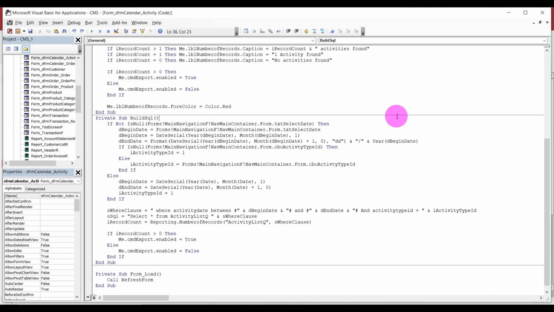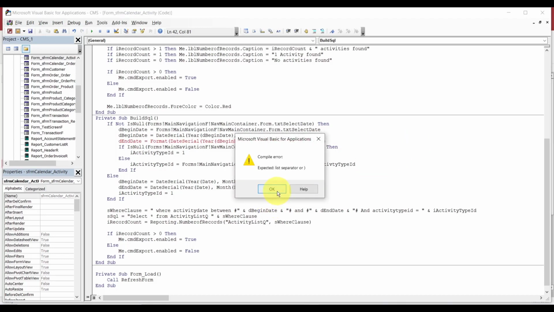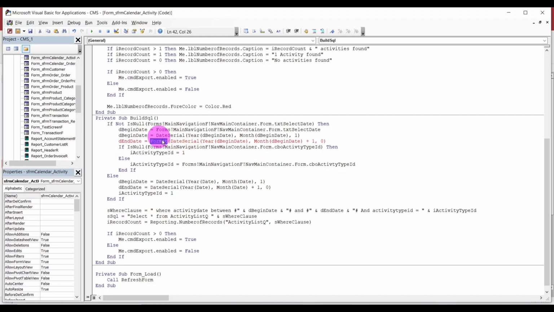Hold on. I think I went back differently here. I want to take this guy right here out. There. Oops, what happened there? Oh, format. Yeah, take out that format. We just want to use a date serial. So that's the same thing right there. And it's safer. So if we were to change the country or the region on your computer, it will work regardless of what country you are at. So that's what I suggest to do.